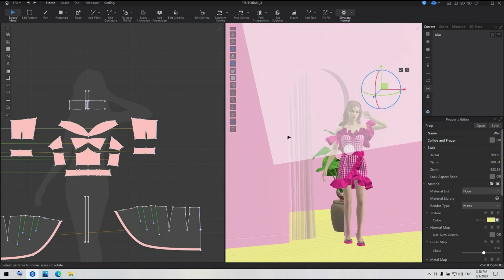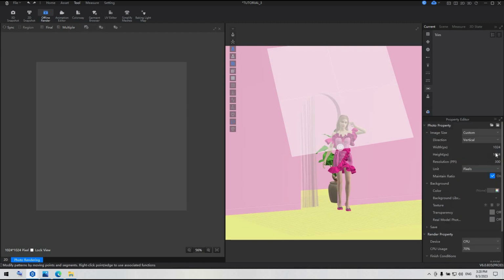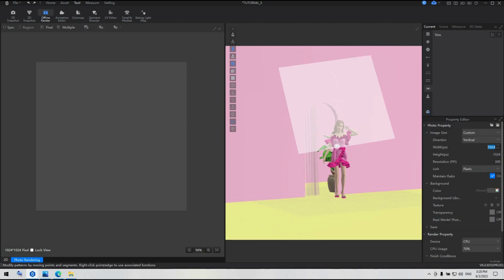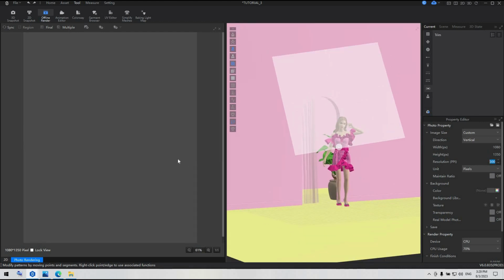So now I'm ready for my rendering. I think we are at the final stage. Tools, offline render. So as I said before, when you're using those scenes, your frame is square. But you can change that to any frame you like. I'm changing it to the one I'm using, maintain ratio. I'm gonna unclick that so I can have different sides, different measurements, 350. Okay, this is my frame.